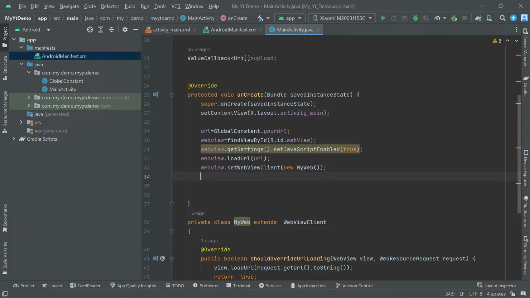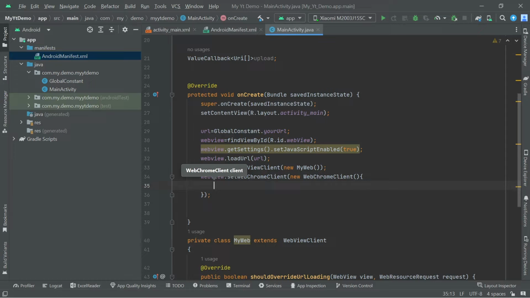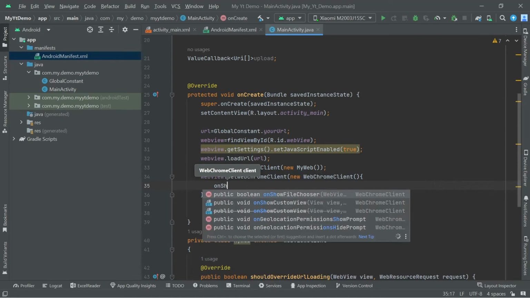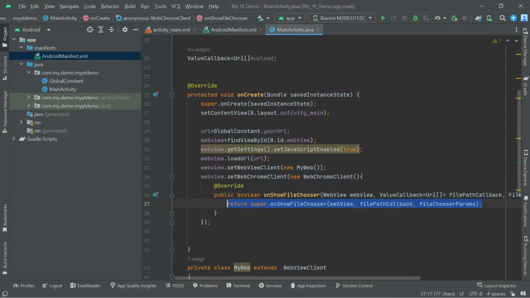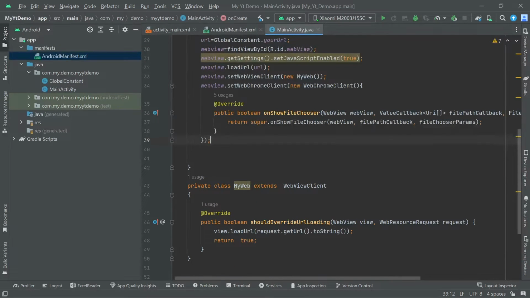Last part is we have to set the web Chrome client. So just write it: web dot set web Chrome client equal to new web Chrome client. And now override on show file chooser. Okay, just do the same thing.